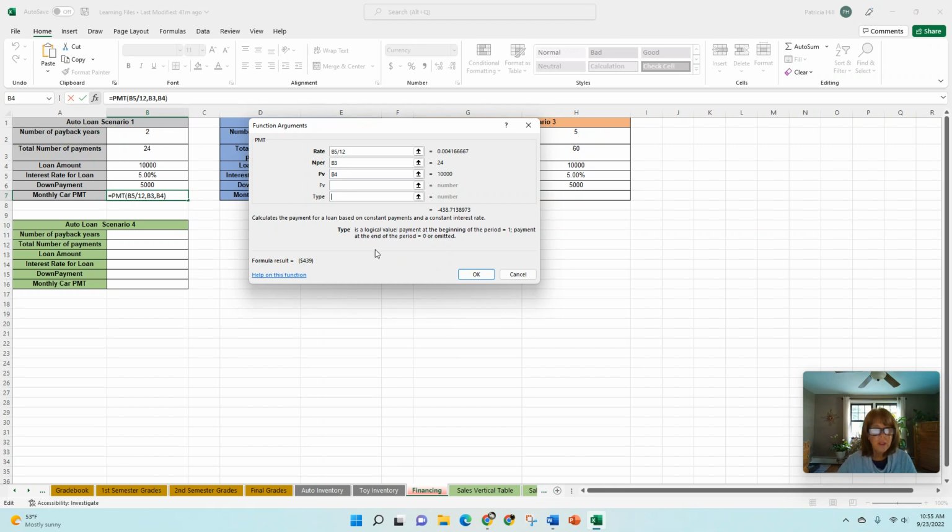In the type window, this is a logical value. Payment at the beginning of the month gets a 1, and payment at the end of the month gets a 0. And this is used by loan companies to determine an amount for your loan. So let's look at what a 1 would do. It makes our payment $436.89. If I leave it as a 0, it's $438. So you save a tiny bit of money by paying at the end of the month versus the beginning. I'm going to omit that and just click OK.